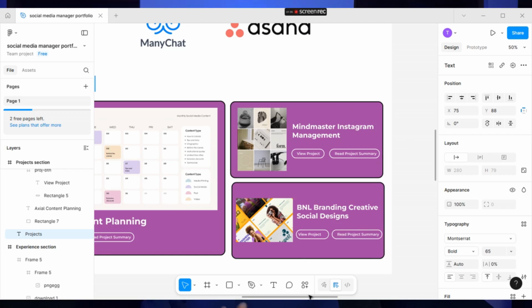Then we also have 2 other projects. Now we have the Mind Master Instagram management. This is a project probably that I was contracted to do their social media management, and you can see there are 2 buttons there where you can view the project, or you can also read the project summary.